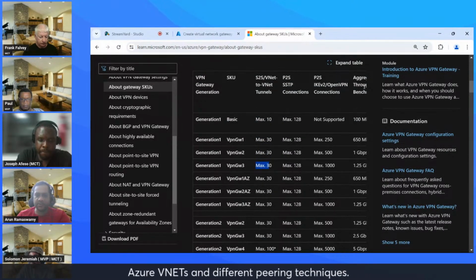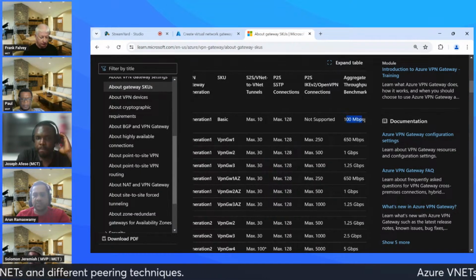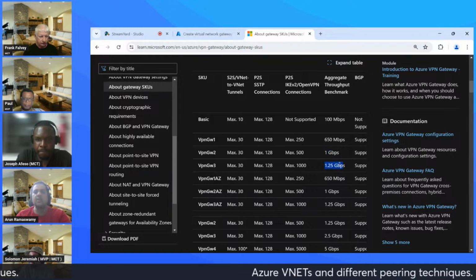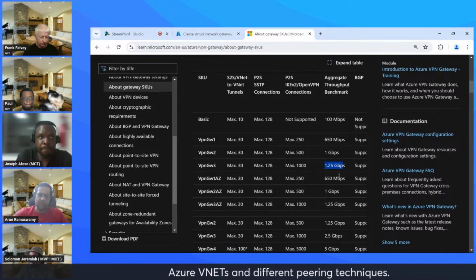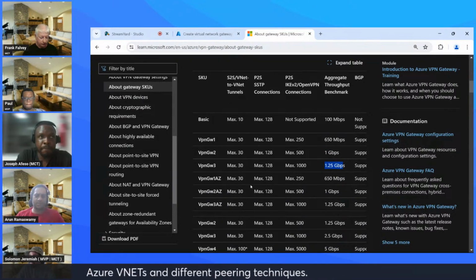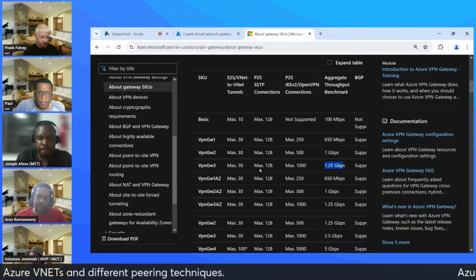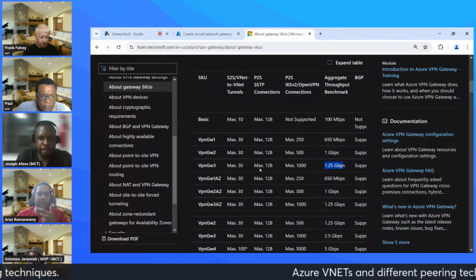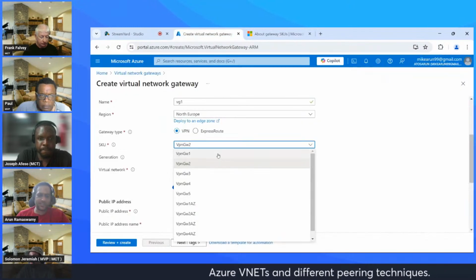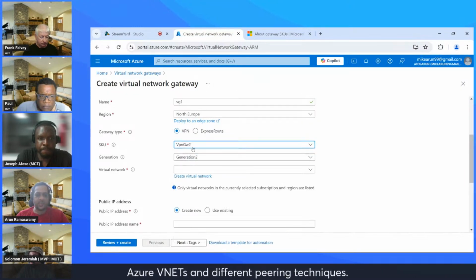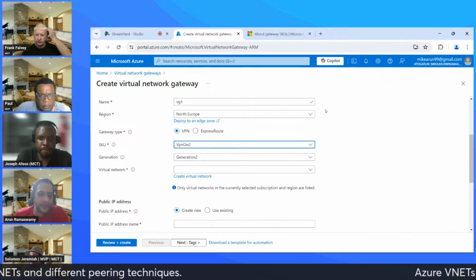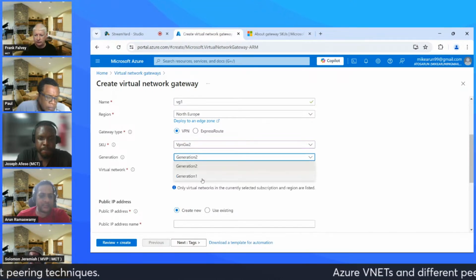Okay, so if you see, these are the throughputs that are currently available. This provides 100 Mbps, this provides 650 Mbps, 1 Gbps, 1.2 Gbps. So you can actually go through the tables, which will give you a fair idea of the SKUs that you would like to choose. Since this is a demo, I've just chosen the VPN GW2 SKU.